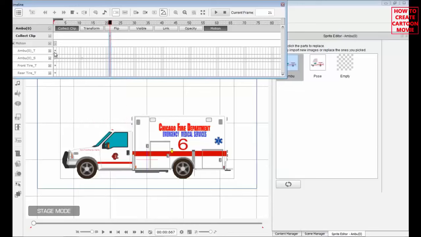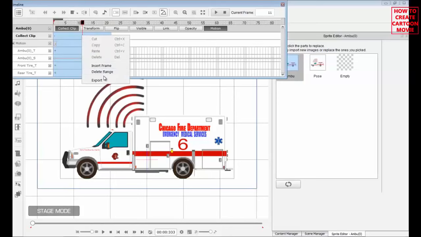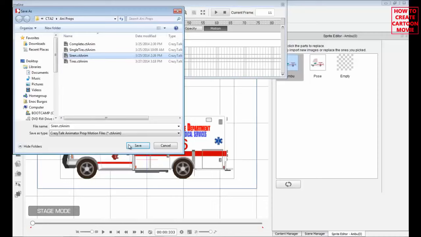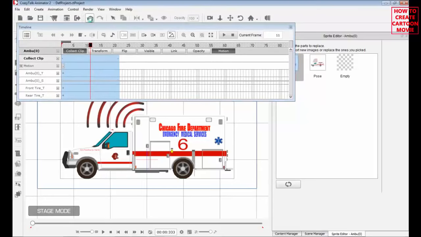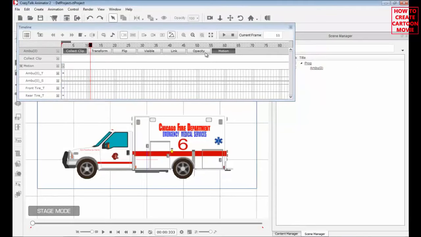So simply select right about there, and then we know what to do. Export. I'll export this as a siren. Yes, I did it already. And we're going to see what it looks like. So let me Control N to get rid of those sprite changes, and we're good.